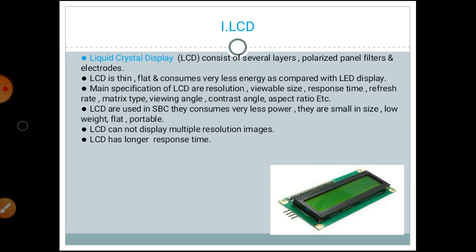First, LCD. What is meant by LCD? LCD means liquid crystal display. The full form of LCD is liquid crystal display. It consists of several layers, polarized panel filters and electrodes. LCD is thin, flat and consumes very less energy as compared with the LED display.